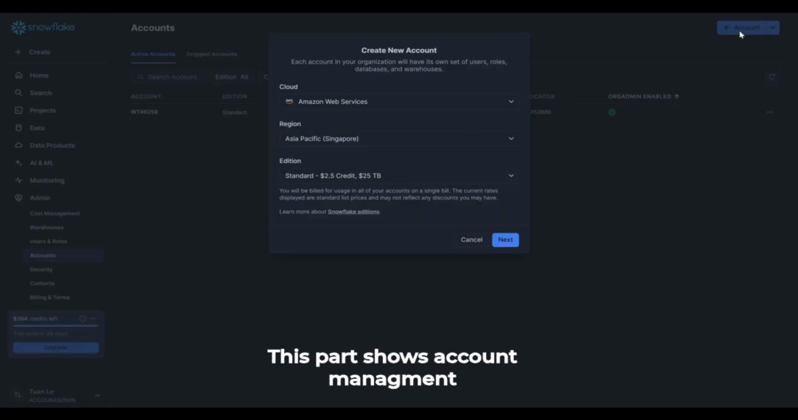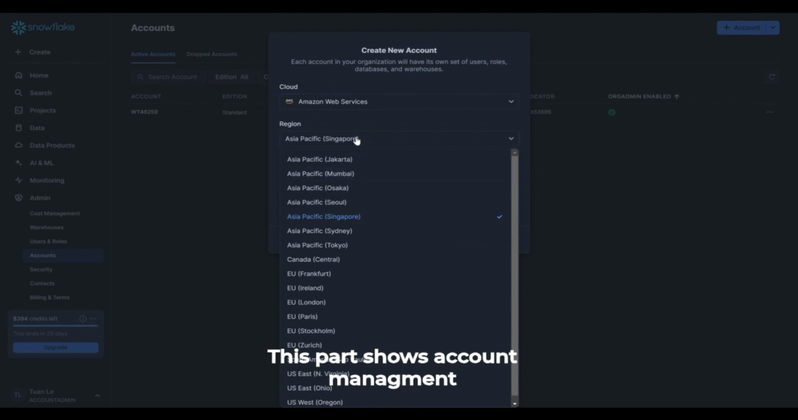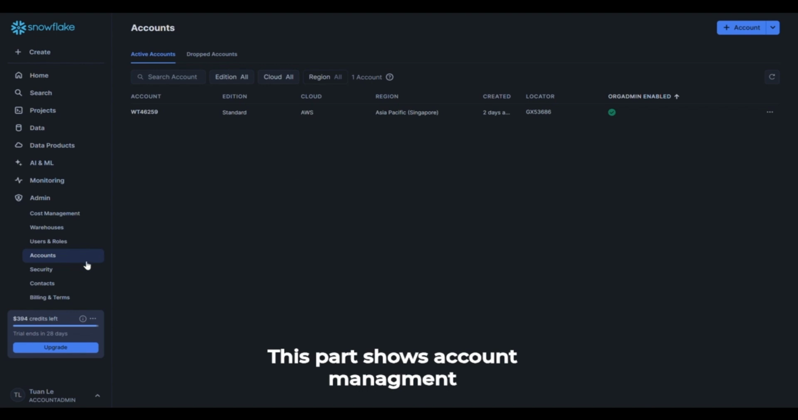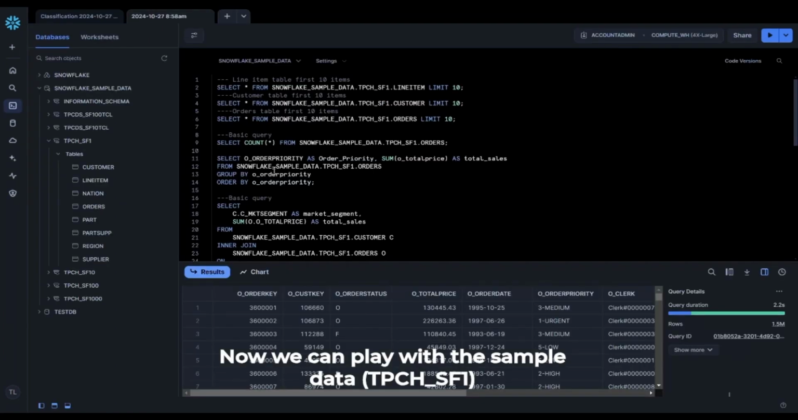So now we can do account management. In here, we can see that we can manage variable information about our accounts, including the cloud servers or the regions.